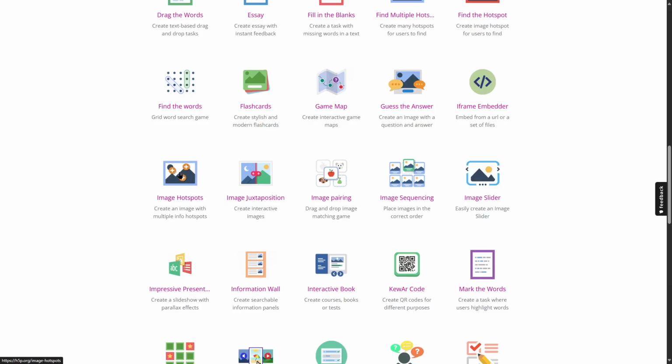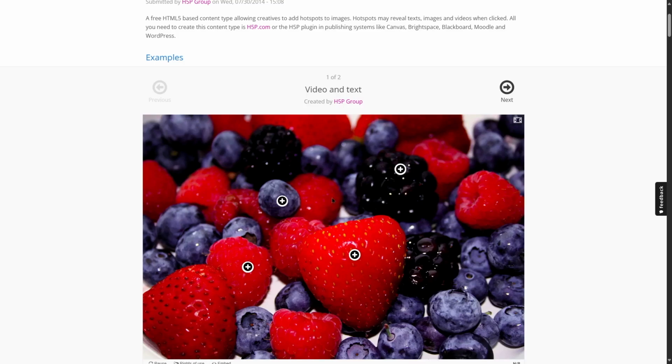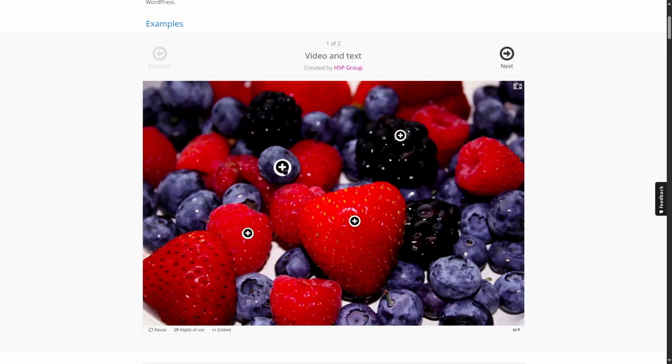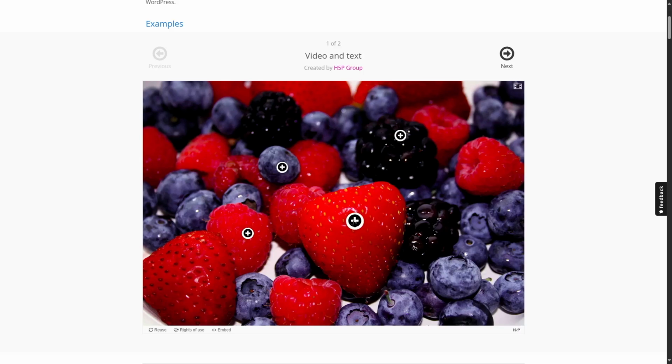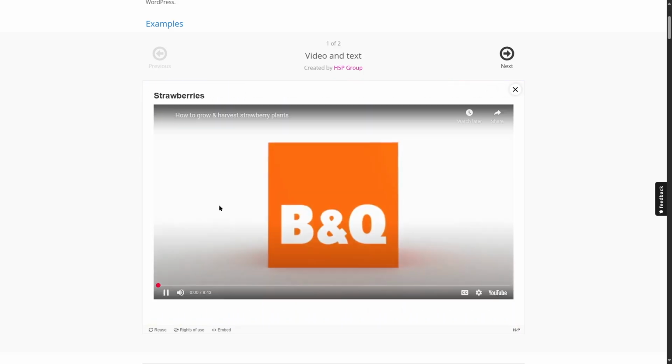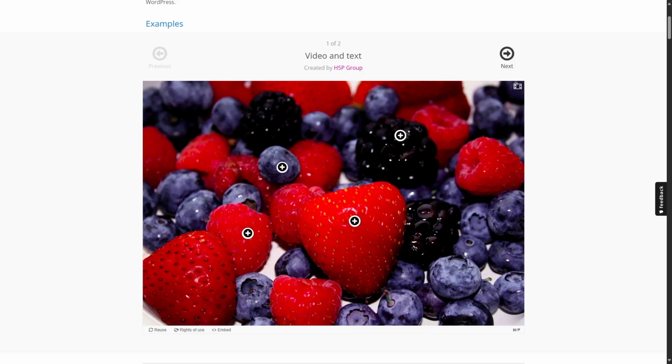So this is the image hotspots. If I click on it, we can see there are a few hotspots in this image. If we click on it, we can read different details such as this is a blueberry and some interesting facts about blueberries. If we click on this, it is a strawberry. We can watch a video on strawberry. So you can tie different types of content with the hotspots in your images.